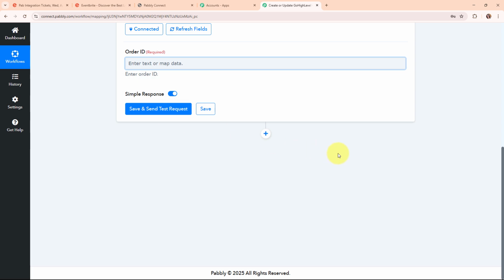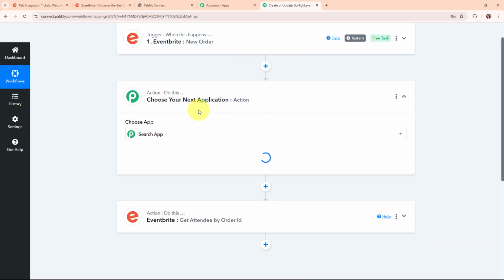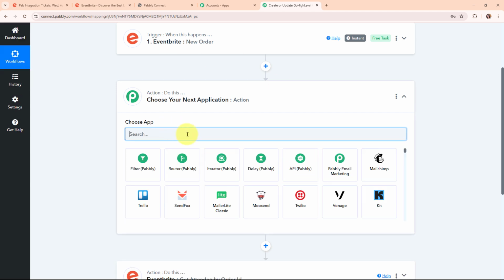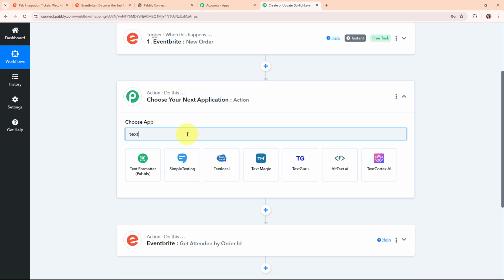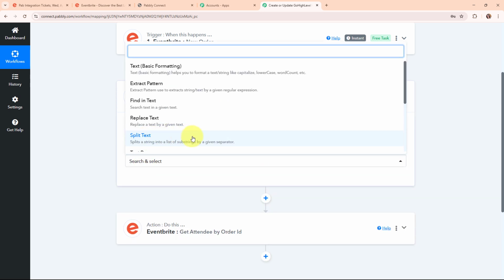So for that, what we are going to do is use a feature by Pabbly, that is text formatter by Pabbly, by adding an action step over here. Here in this action step, I'm going to select a feature by Pabbly, that is text formatter by Pabbly, and here in the action event I'm going to select the event as split text.